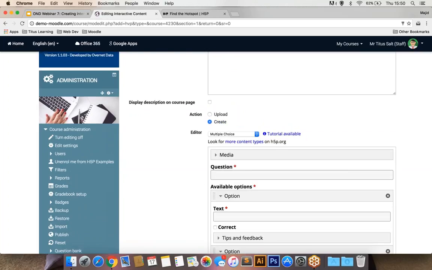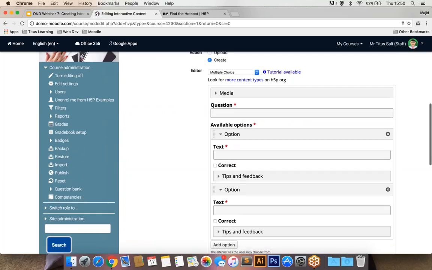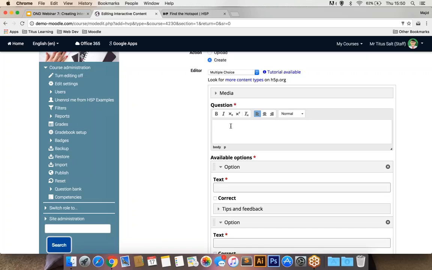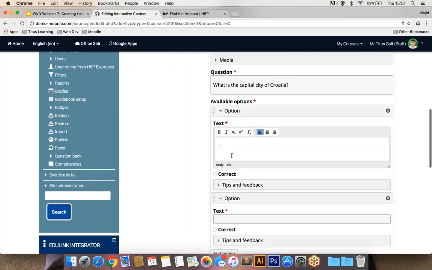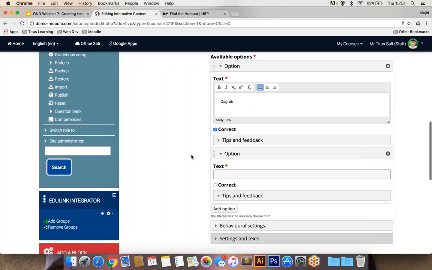And the good thing is it links with your Moodle gradebook as well. So when the students take part in this activity, the grades will be recorded within the Moodle gradebook within the course. So it's very easy. Questions go in here, so you can use bold and italics in here as well. And then text answers go here. So I'll just put Zagreb, which is the correct answer.